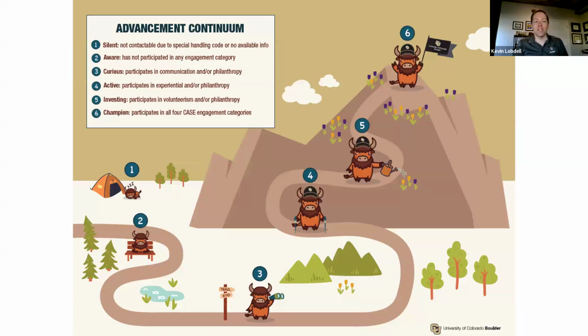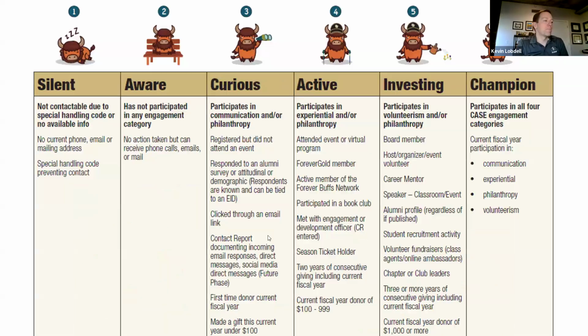I will point out, and we're very intentional to say that we know that not every constituent's journey is linear and they're not going to go exactly from one category to the other, but it allows us to think about what depth of engagement could look like, and then be more intentional about, rather than emailing everyone the same thing all the time, how can we communicate with subsets of those individuals?